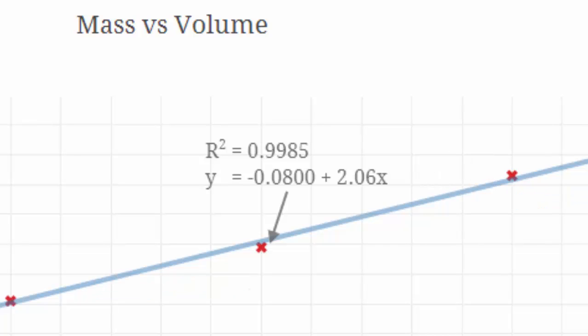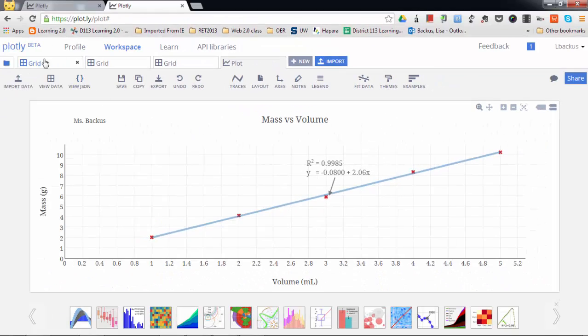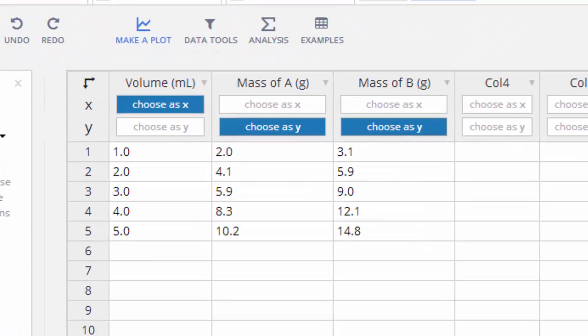All right, just a few more things I want to add to this to show you before we leave Plotly. So I've already done a couple things. One, what if you want to have more than one line on the same graph? So what if I take 2 liquids that were labeled A and one was labeled B, and I took the mass at the same volumes for both? So I could have 2 lines.